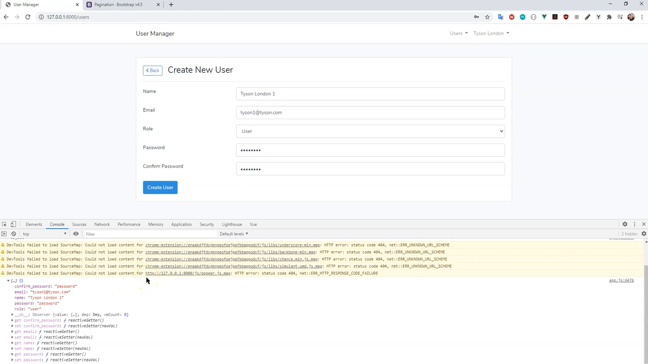And now we can go ahead and actually submit this to the back end, configure our routes. We'll use Axios to do that, and that's what we will take care of in the next video.